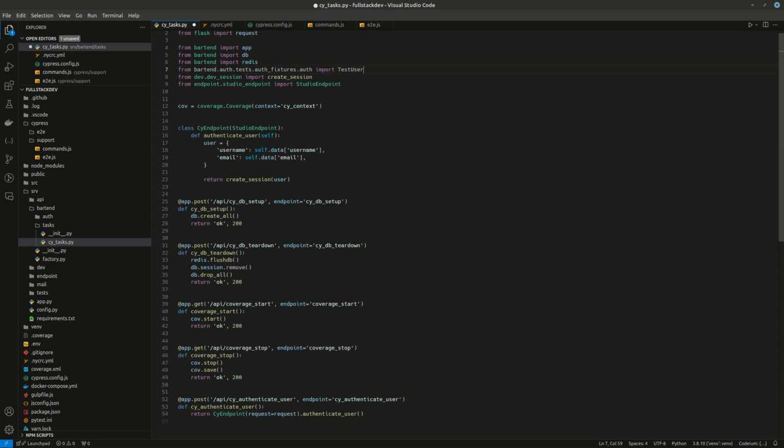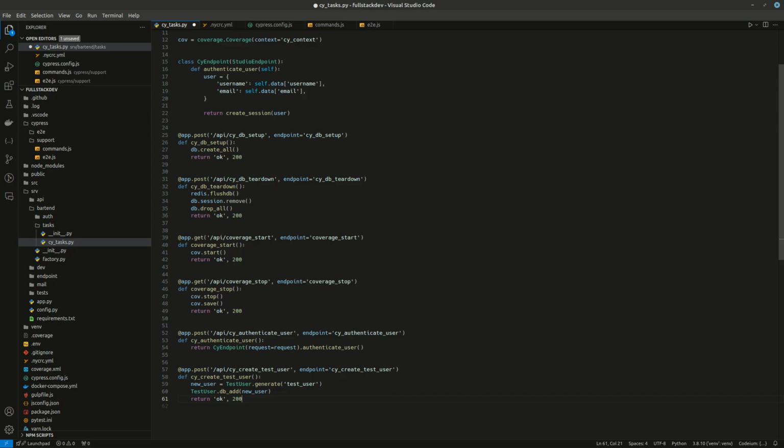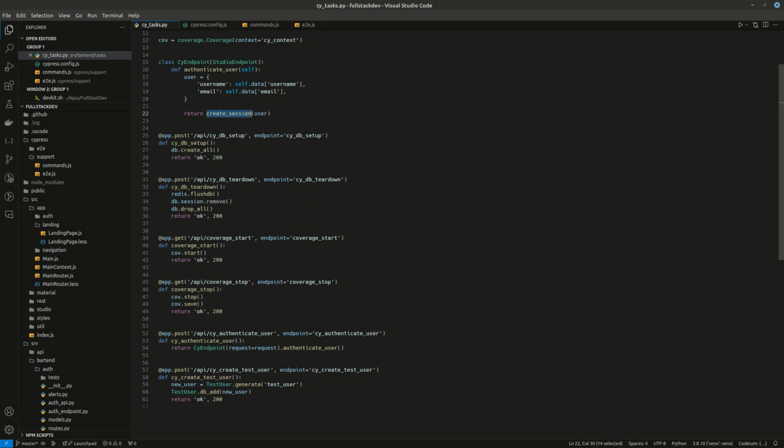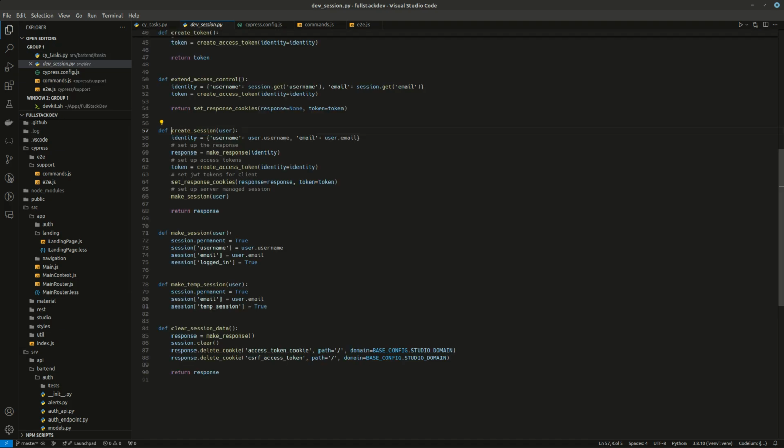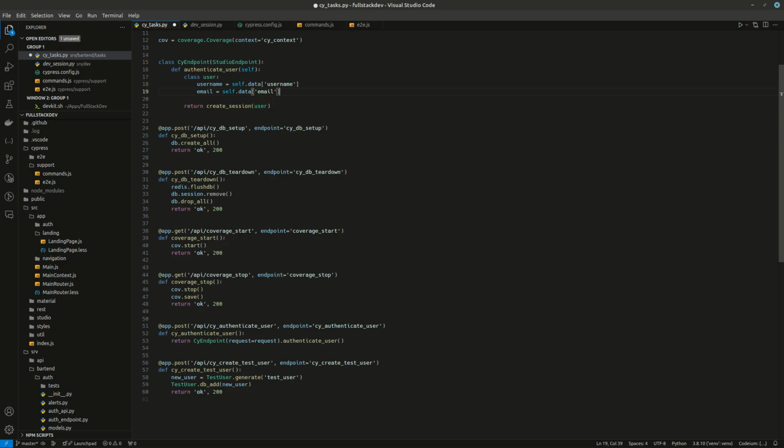We'll also need to add the endpoint for create test user. Let's do that now. And another thing I'm noticing here is that the create session function is using dot notation, which won't work with the user dictionary as we have it defined. We can change the user dictionary to a class object so that create session can properly deconstruct the data.